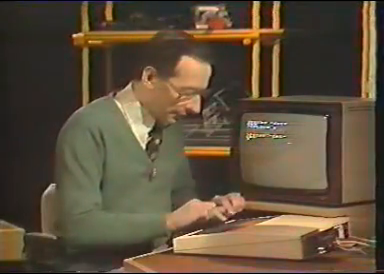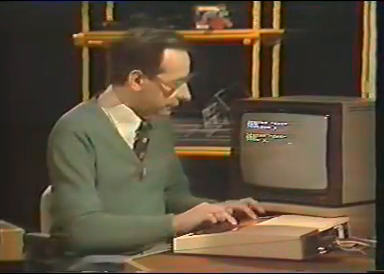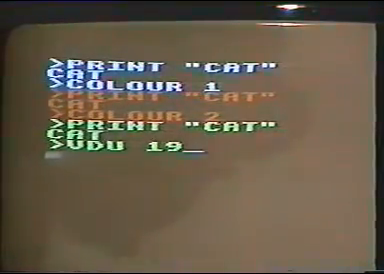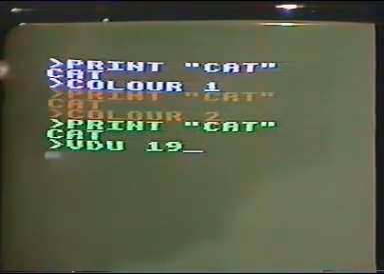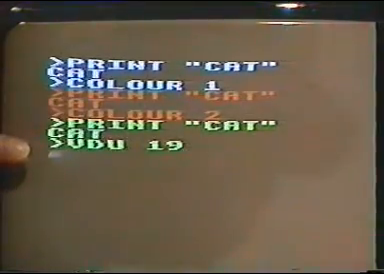What's clever is this. We use a command which on this computer is VDU 19. On other computers it's something like pen and ink. And what that does is say that whatever you've done in a particular colour, change it to another colour.